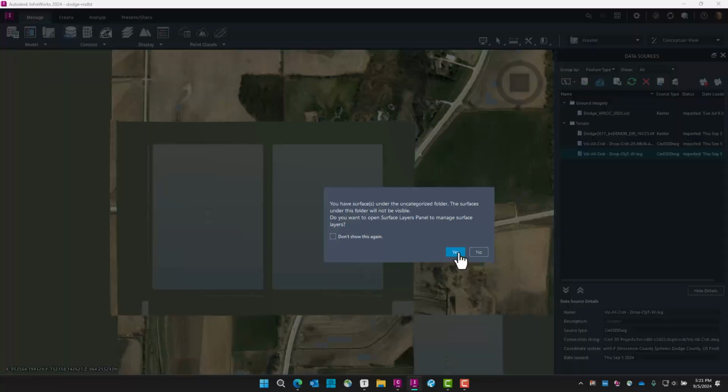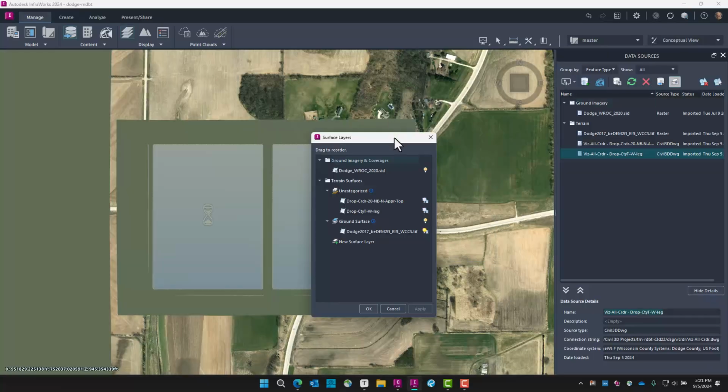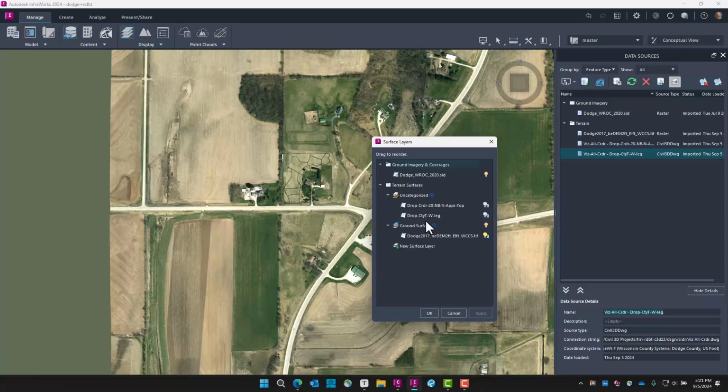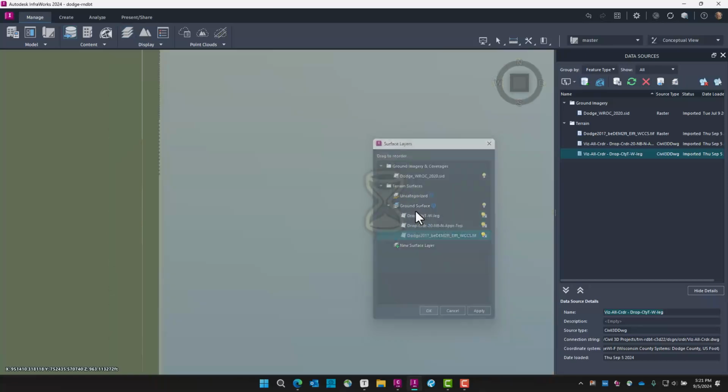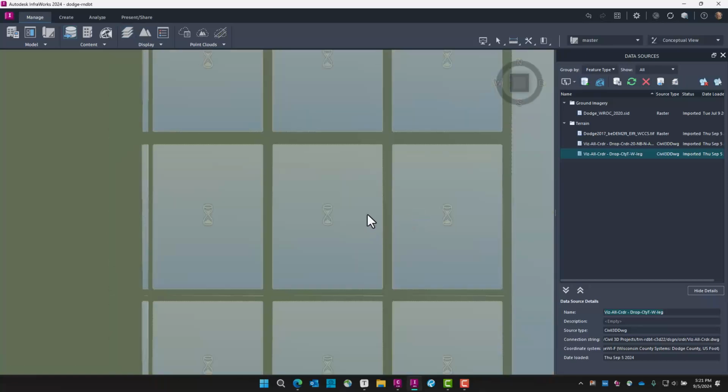It's going to give me the same one. But now I can get to both of those. So we're saying these are ground surfaces. So I'm going to drop those in a ground surface. We're going to make sure our big DEM is on the bottom, and we just simply light those up. Click OK.